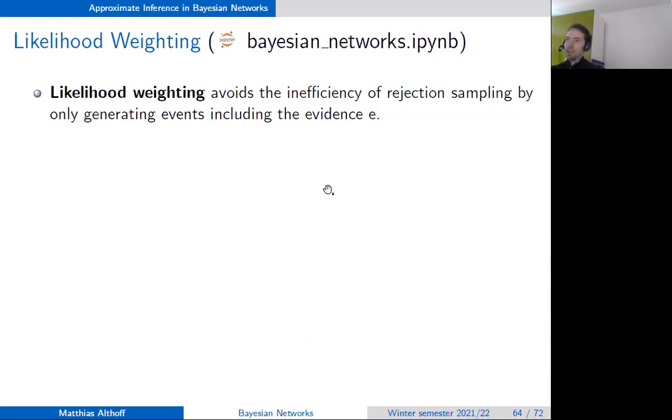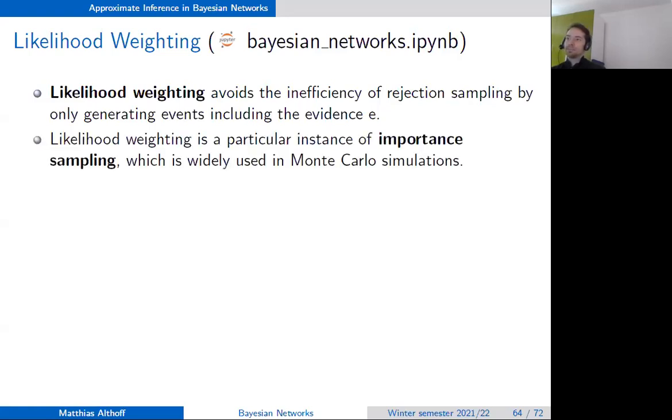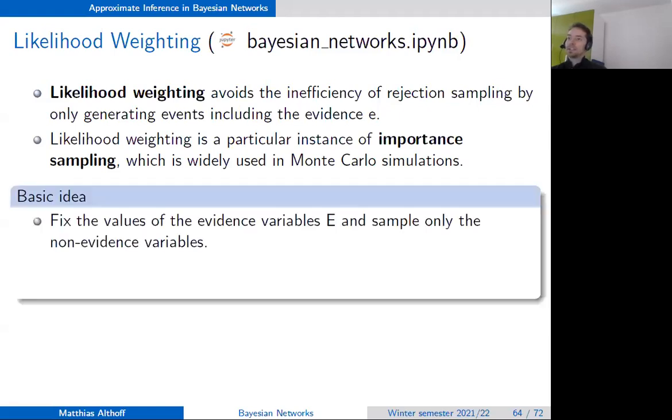Okay, and to counteract that, people have invented likelihood weighing. The trick is actually very simple. You're just sampling non-evidence variables. The evidence variables are not even sampled. In this way, you create just a few samples, and every sample that you create is useful, essentially. This is a special case of importance sampling, for those that are more familiar with these different techniques in Monte Carlo simulation.